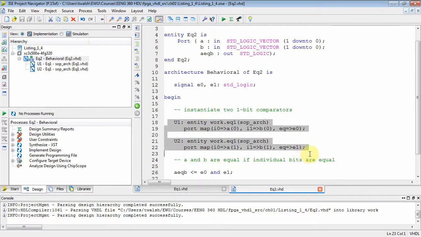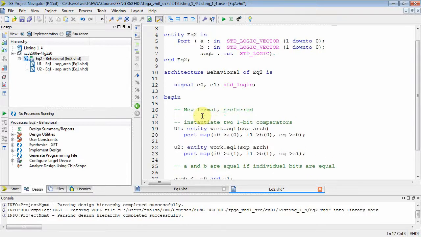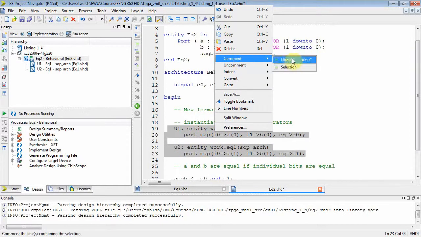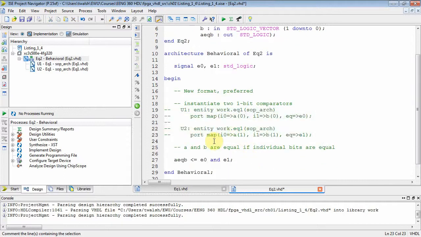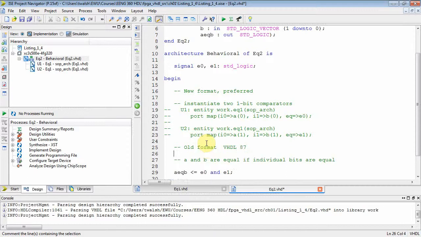The point of this lab is to show you the old format. Let's put a comment right here: new format, and I'll say preferred, because this is the way you want to do it. Then I'm going to comment this stuff out. Let's right-click and comment the lines. Now I'm going to show you the old format, which we can call VHDL 87. The new format is VHDL 90-something or 2000.